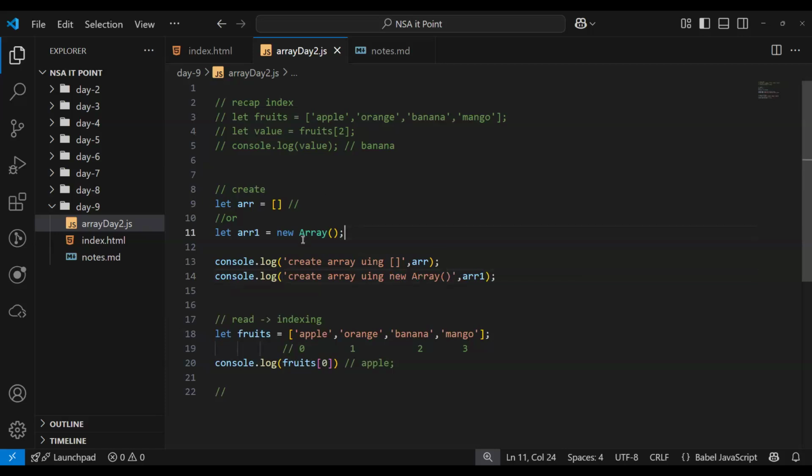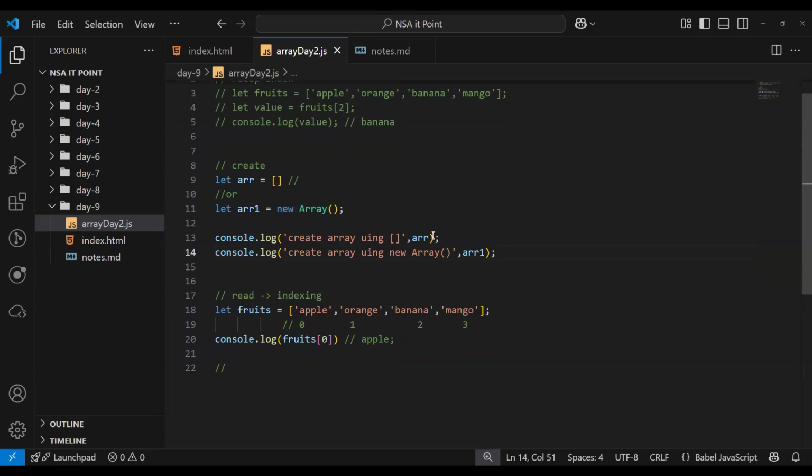Why am I covering this? Because sometimes in someone's code or any other senior developer's code, you will encounter this one. So that's why I just wanted to show you this. This is also another method. So let's jump into our browser.